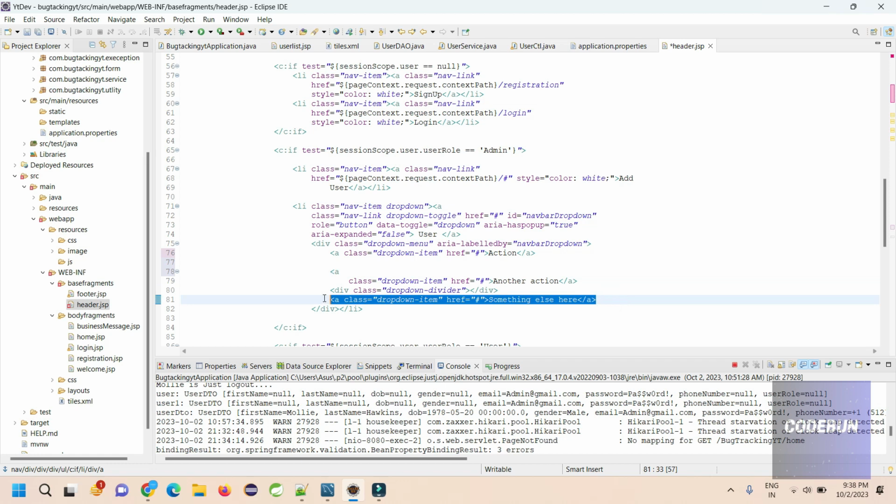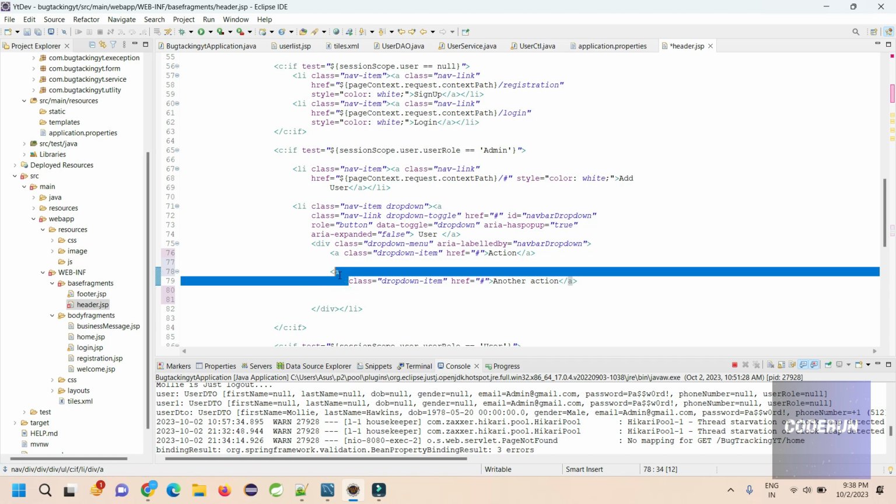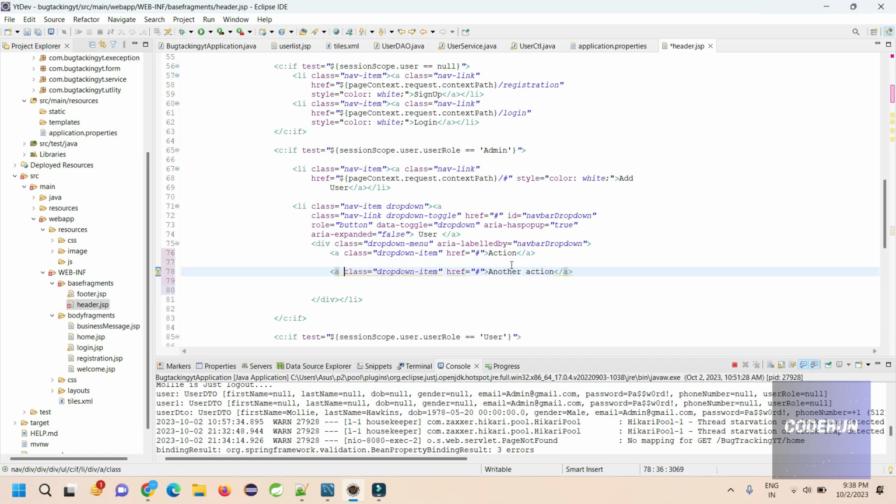Let me quickly remove this one as well, and we need only the anchor tag over there. That's fine. So we can say add user. Under the user, we have two options: one is to add user and another is to show the user list.